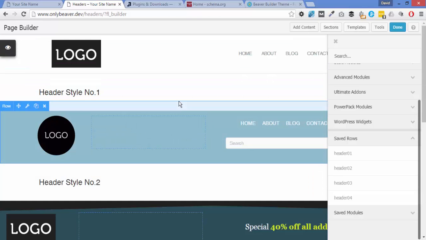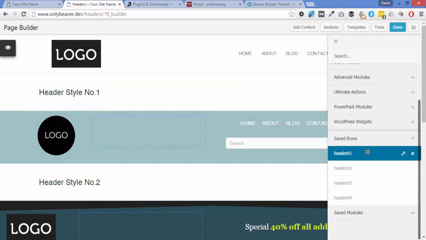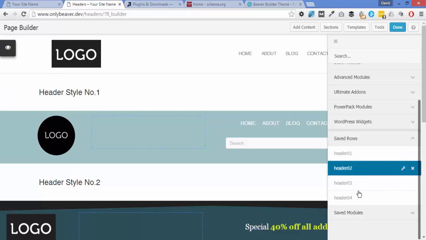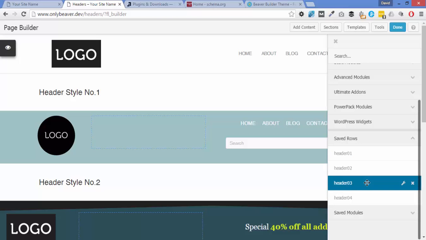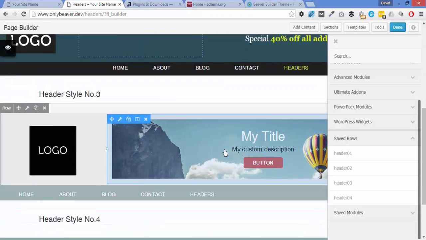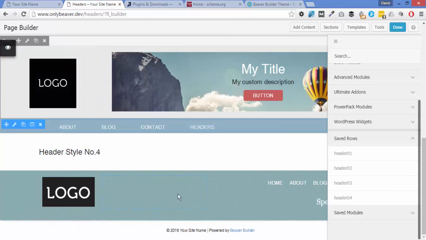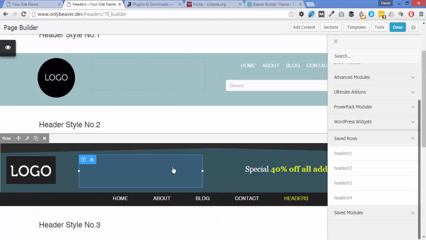And what we know with Beaver Builder is that when we create something like this, we can save those as templates. If we go on the wrench there, that will open up the dialog and we can name our row and save it as a template, which I've done here. So these are already saved. Header 01, 02, 03, and 04 are these here. So at this point, I could delete these from the page because they're already templates.